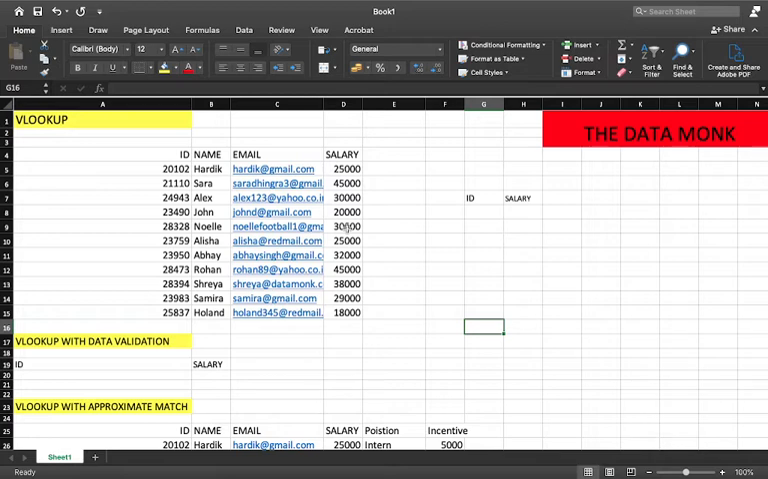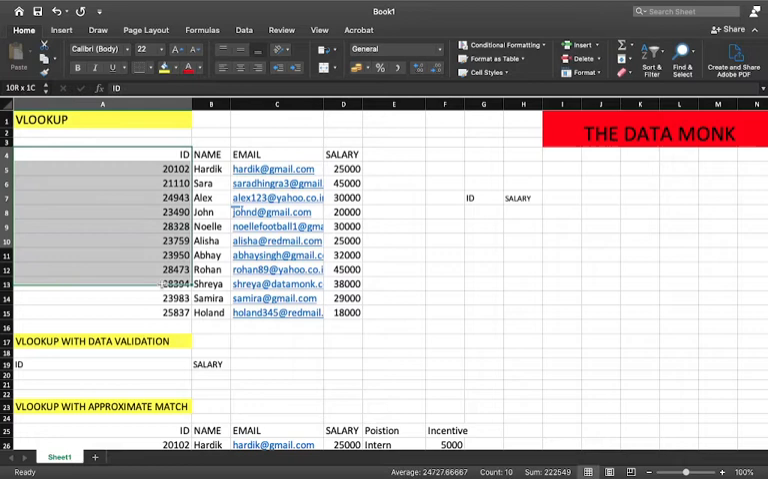Before starting with the VLOOKUP function, I want you to know the basic definition of what exactly is VLOOKUP. So the V in VLOOKUP stands for vertical. VLOOKUP is an Excel function to look up data in a table which is organized vertically. So if you see, we have this table which has been organized vertically. We have IDs, names, emails all organized vertically. This VLOOKUP function can be used to fetch a particular value from a table which has been organized vertically.